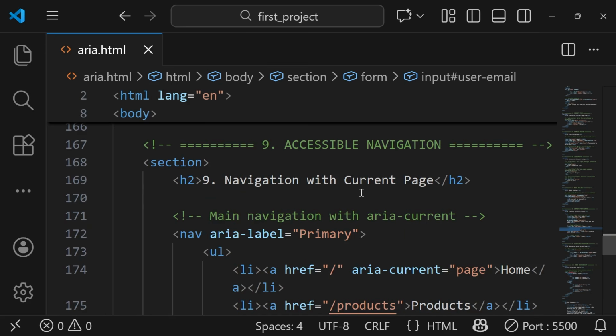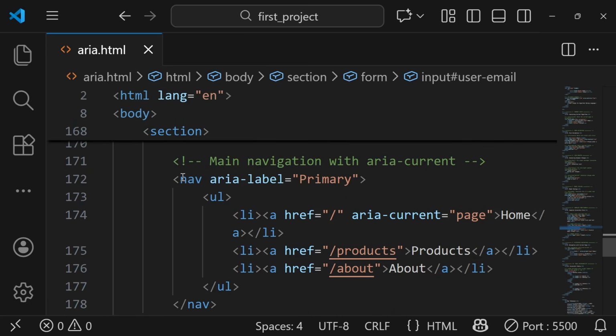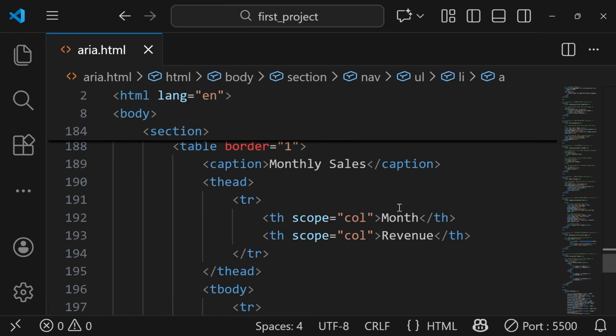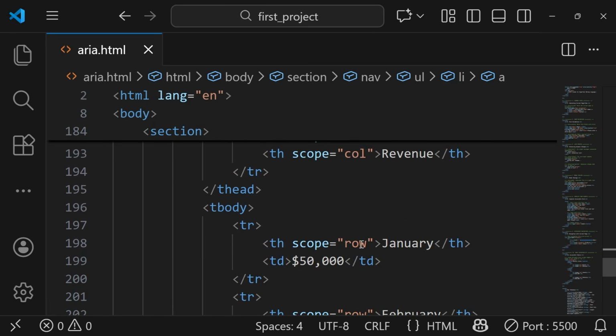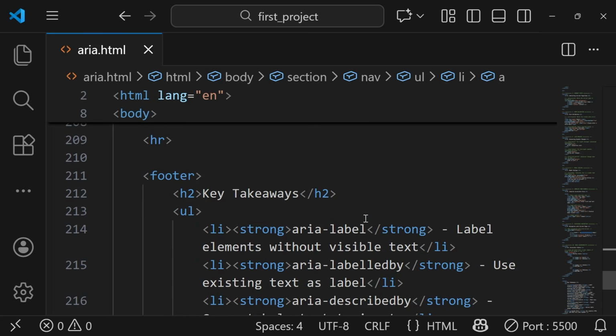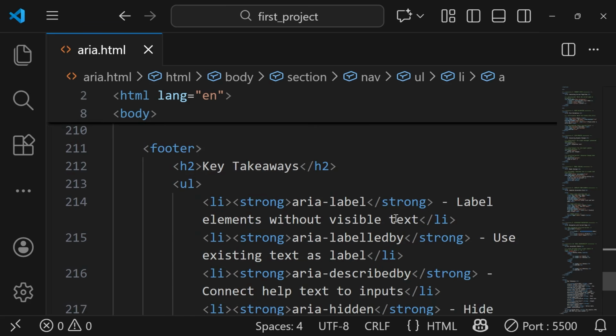So let's talk about the accessibility navigation. So we have this aria-label on the navigation, which is the main navigation. And whenever we access the home page as an example, we add this aria-current, as we already saw. So inside table accessibility, we are going to add scope column and scope row to necessary elements. And we have seen this in the tables section. And that's basically it. So here are a few takeaways which I'm going to leave inside this ARIA HTML file for you to read and to understand.